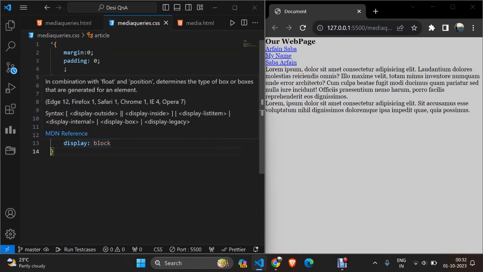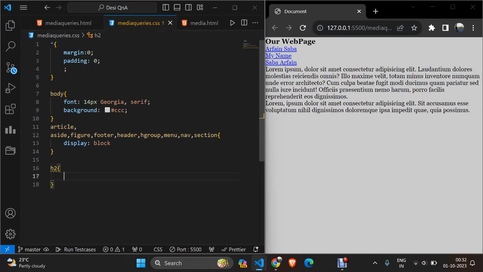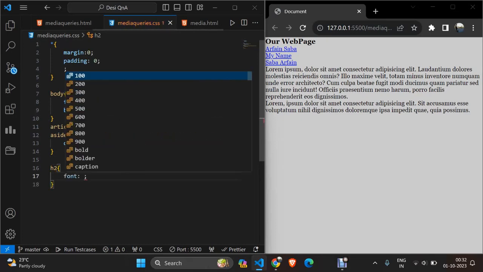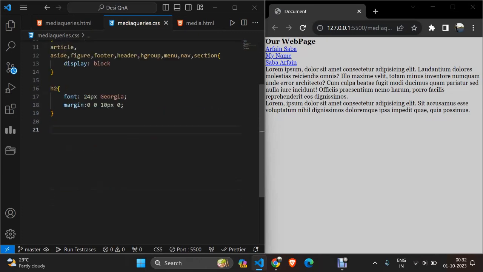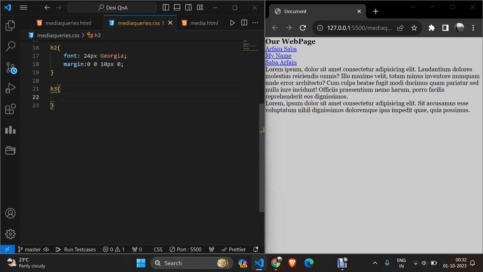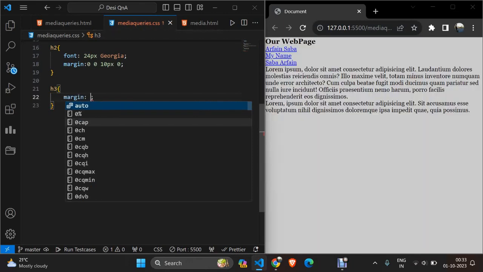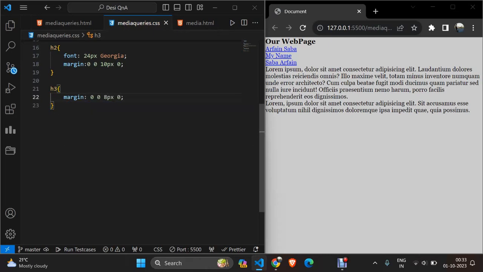So and then what I'll do is I'll focus on H2. So for this H2, let's make the font 24 pixel, and then let's make it Georgia. And then let's give the margin for this, that is 0, 0 and 10 pixel, and then again 0. So yeah, and then next let's focus on our H3. Let's not give any font for the H3, let it be as it is. I'll just give the margin for my H3. Let's give the margin as 0, 0, 8 pixel, and then 0.